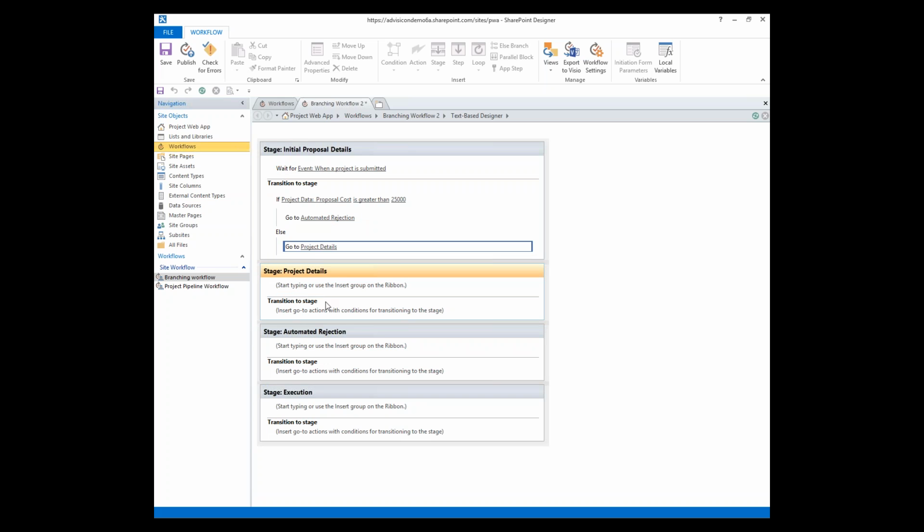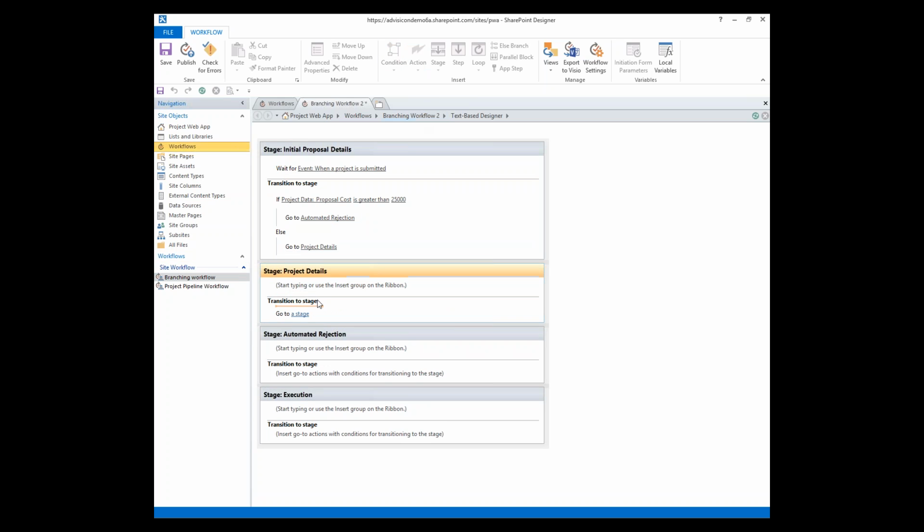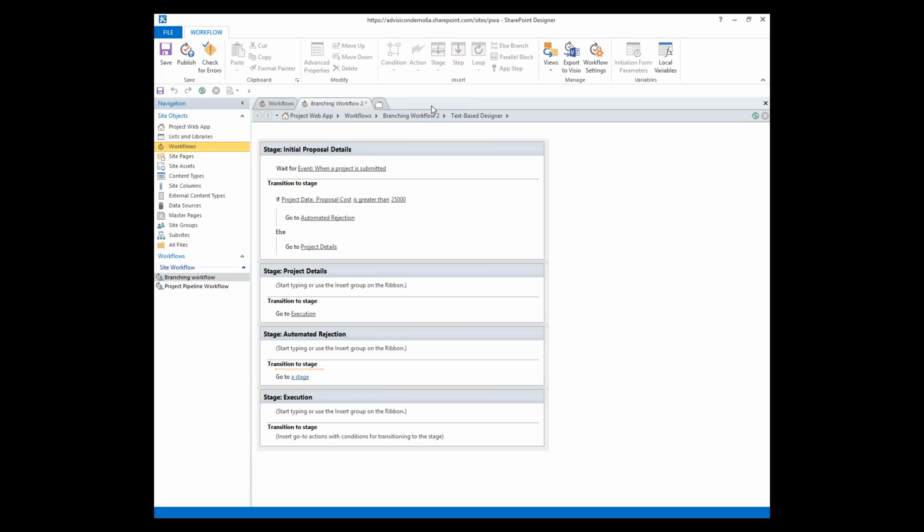We're now going to go down to our project details phase. We're going to make this very, very straightforward. We're not actually going to update any information in the project details phase. We're just going to move on through the project details phase into our execution phase. So I will tell this to go to stage, that's execution.